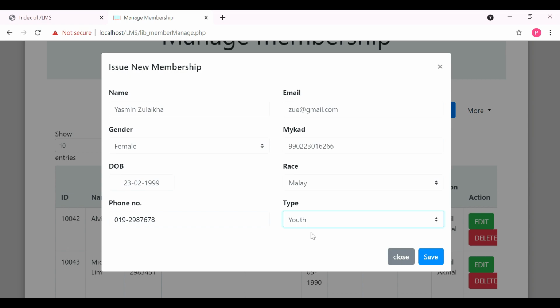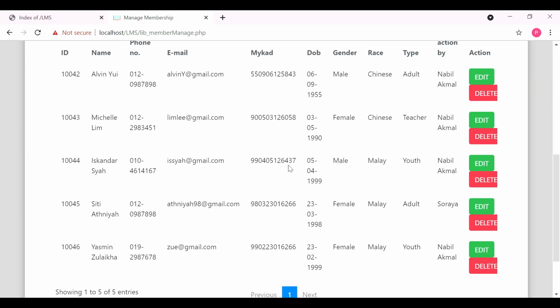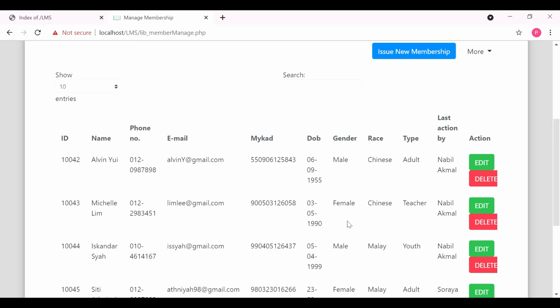The member type is to categorize the member in their age group, and if the member is a teacher, they can request to apply for teacher library membership. So the user will have to click save to save the detail of the membership, and it will show new membership is issued, and member details Yasmin Zulaika is successfully added to the database.